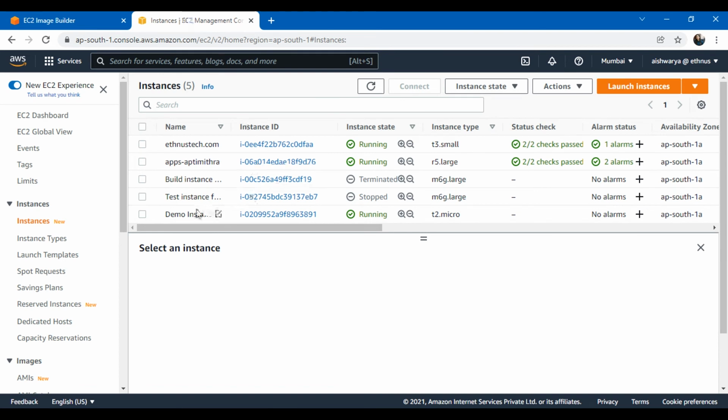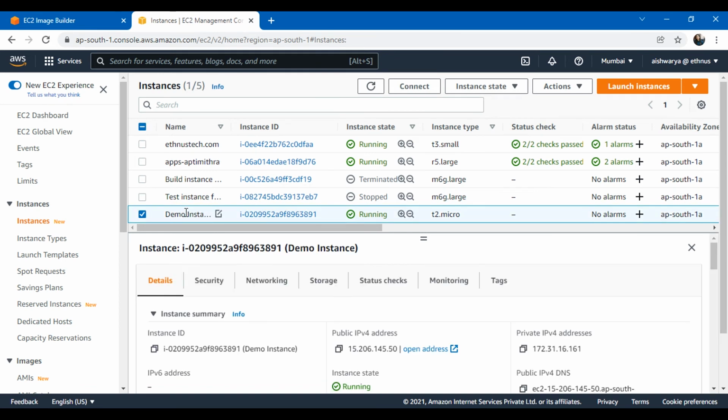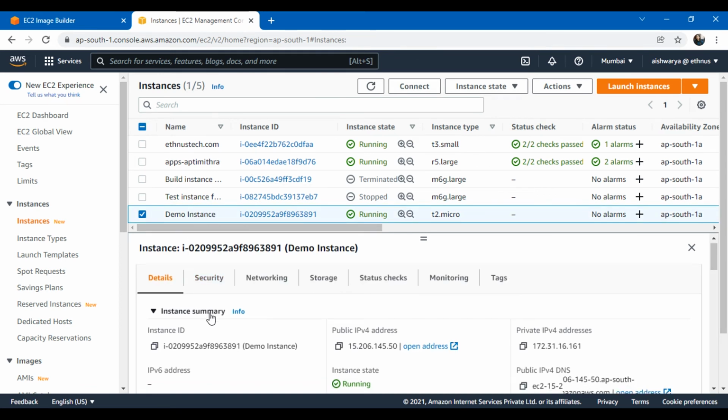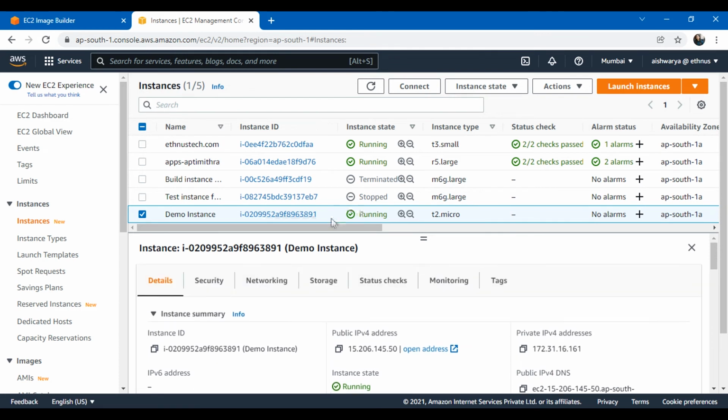So this is the demo instance we just created. You can see this is already running. It's just a few seconds since we clicked on launch instance, and now the instance is running. This is how fast it is. This means we now have the EC2 instance, the server, available on AWS very quickly.